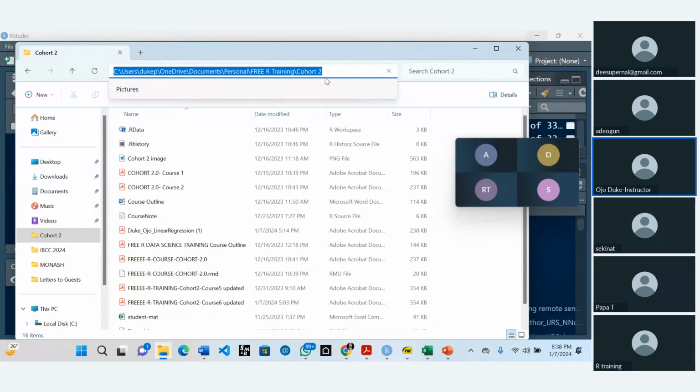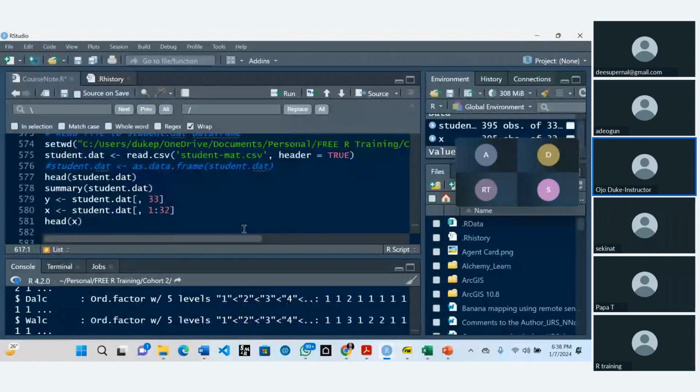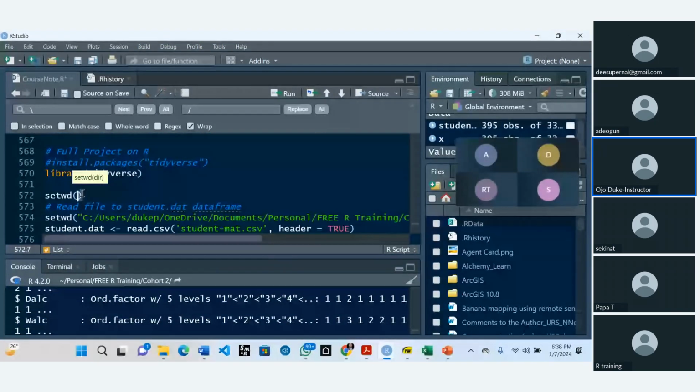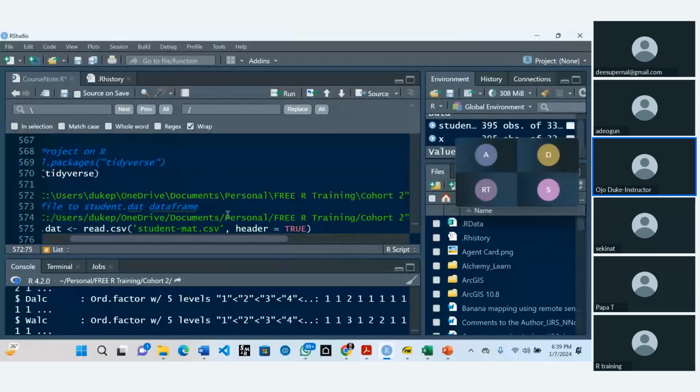The good thing about this is that if you are writing out a result, it's going to come to this directory because you have made it your default working directory. So you copy this here, come to your R, and type setwd, which means set the working directory I'm working on. Then type double quotes and drop it inside. Now you see that the slash goes from top left to bottom right.